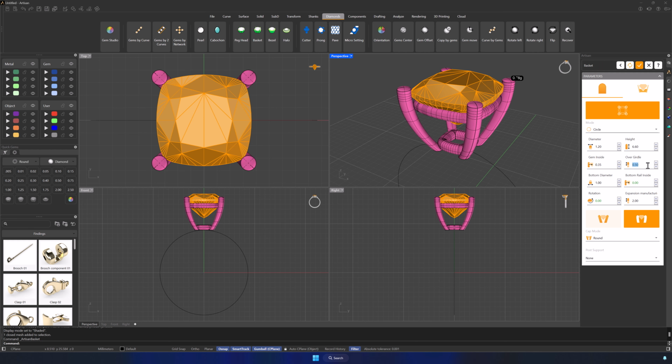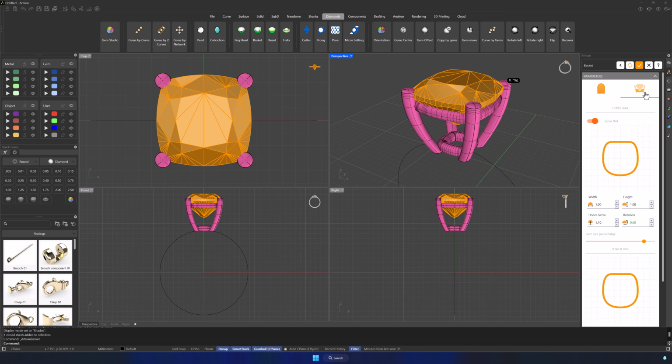Reduce overgirdle to 0.30 millimeters. And bottom diameter to 1.1 millimeters. Leave the rest of the parameters as default. In the Rails tab, also adjust the parameters. Change the height of the upper rail to 1.20 millimeters and the undergirdle to 1.8 millimeters.